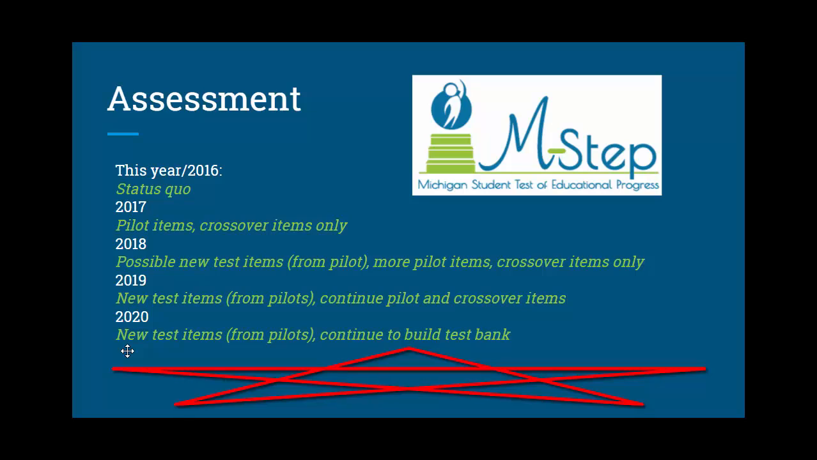If you go to the MDE website and a teacher is interested, or you happen to be interested as an administrator to write some of those test or assessment items, they are looking for teachers to do that over the next few years.